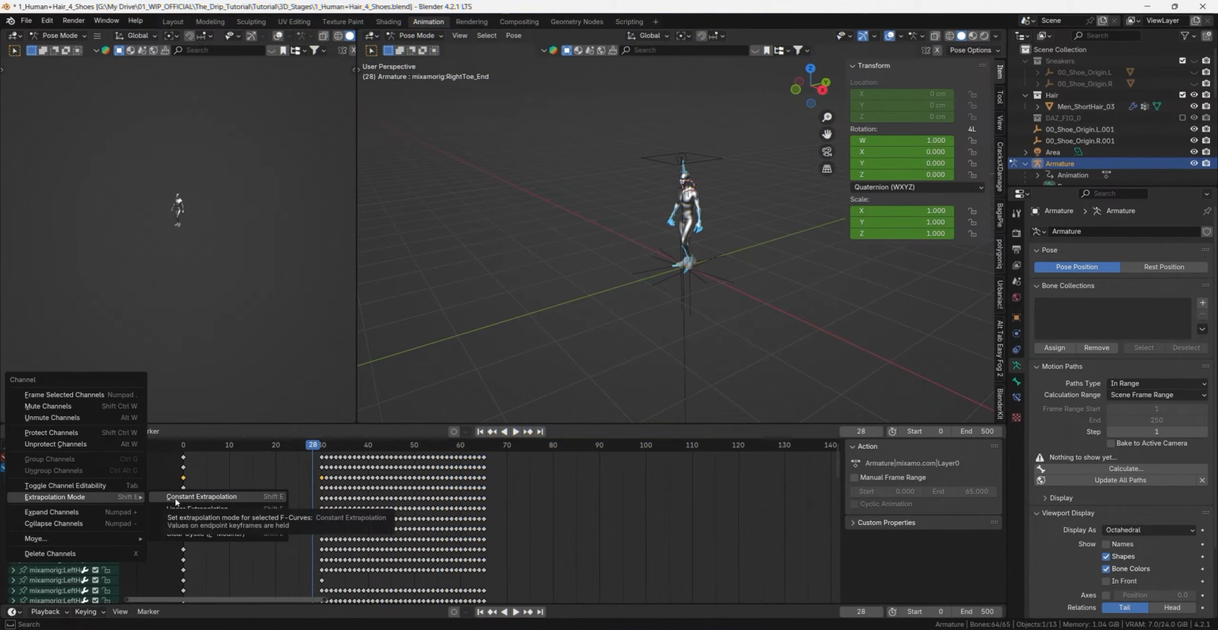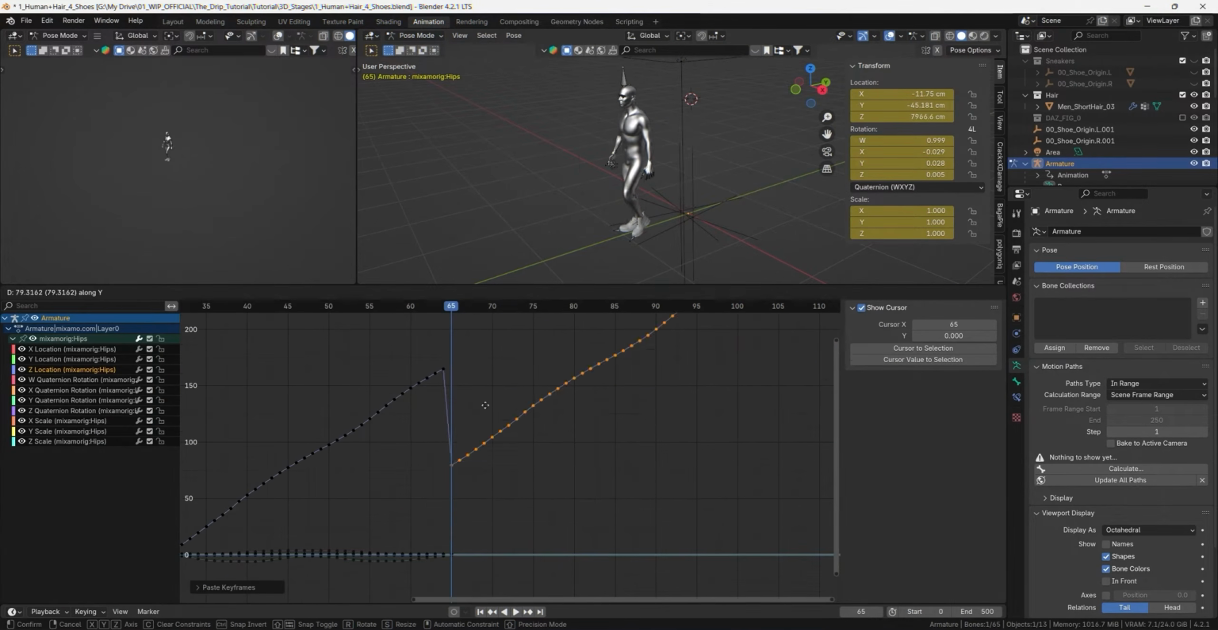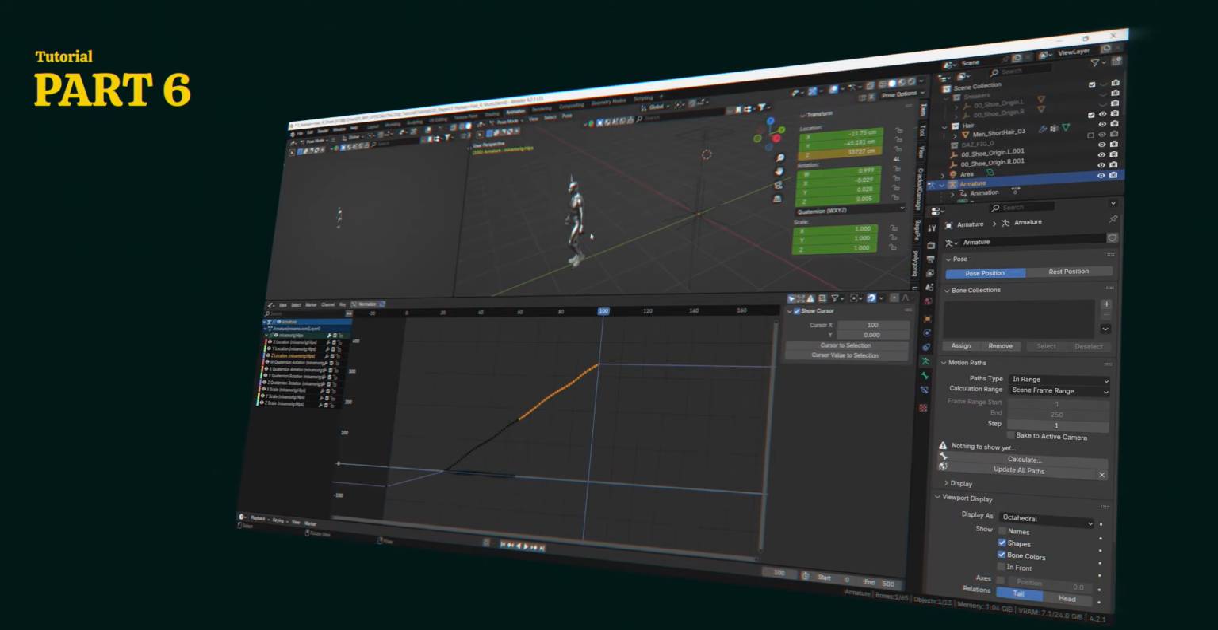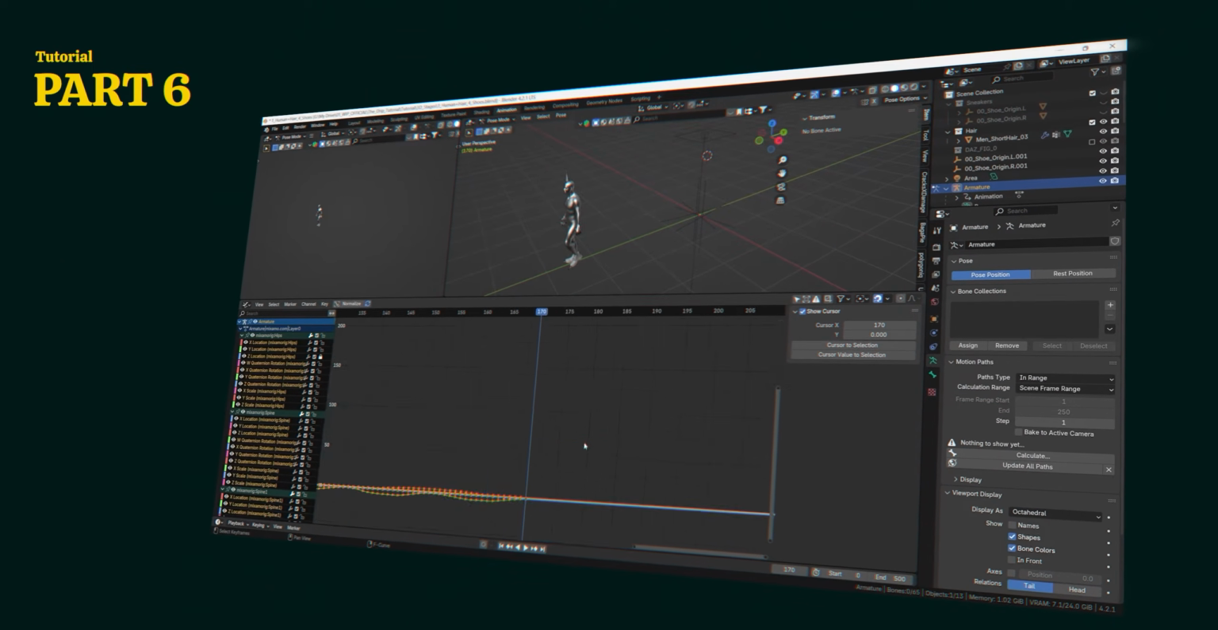Blender has automatic extrapolation tools. However, we cannot use those due to the fact that the character is not walking in an even speed, and we also have this smooth animation start. So we have to do a manual extrapolation by copying and pasting the curves. Part 6 of the tutorial series is going through this extrapolation process step by step.